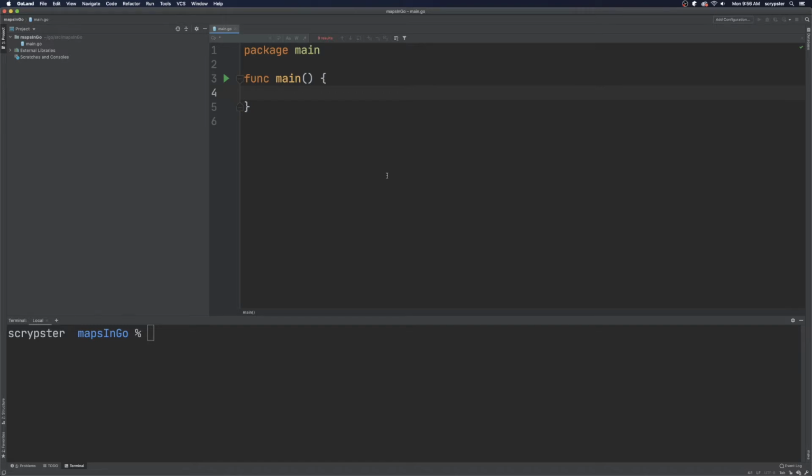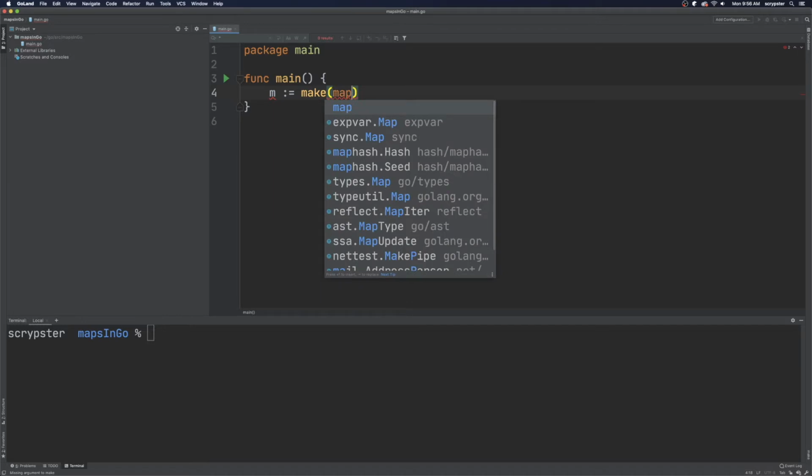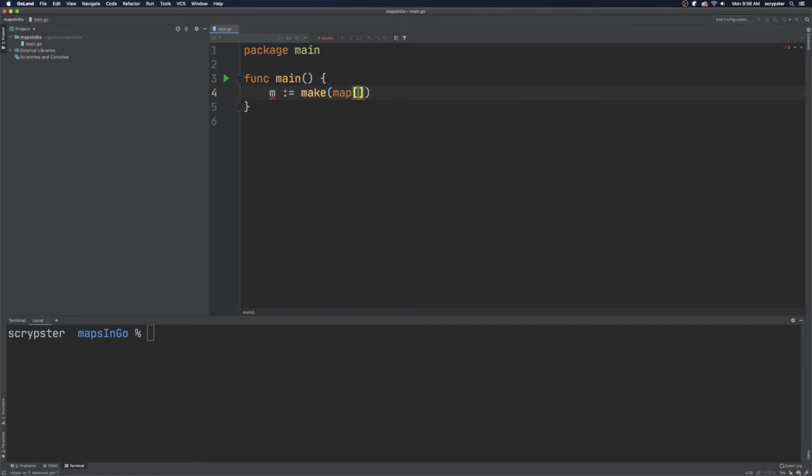Let's take a look. In a previous video, we learned about the built-in make function, and we used the built-in make function to make slices. In this video, we're going to use the built-in make function to create a map. So I'm going to use M, and we'll do the short assignment operator, and we're going to use our make function. To make a map, we can define it as map, use our square brackets, and what do we want our key to be for our map? What type of identifier? Is our key going to be a word? Is it going to be an integer?